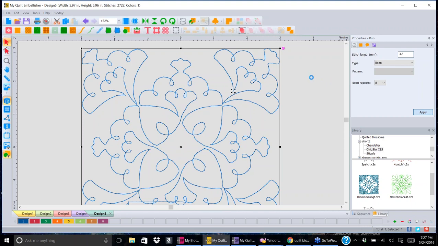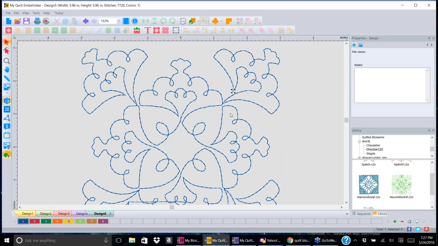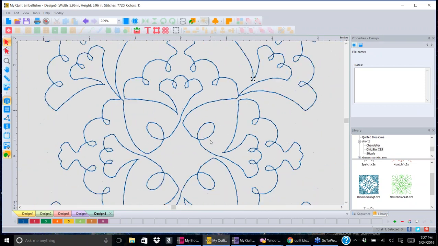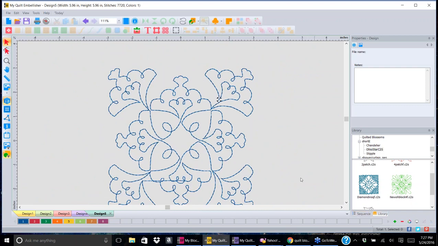And the program will actually simulate that for you a bit. It's thinking about it because there's a lot of stitches in that design right there. We started off with 2,722 and now we're up to 7,700 stitches. So you can see now I've got my longer stitch and my design.